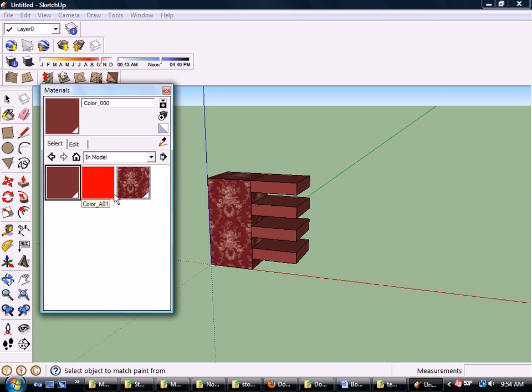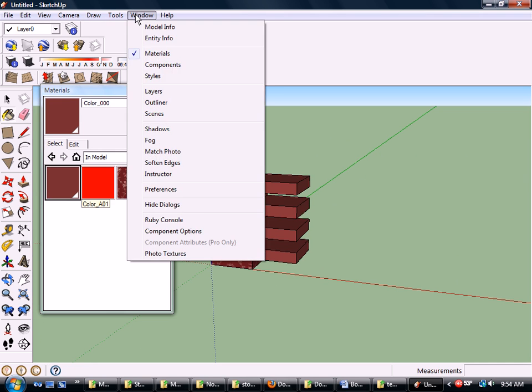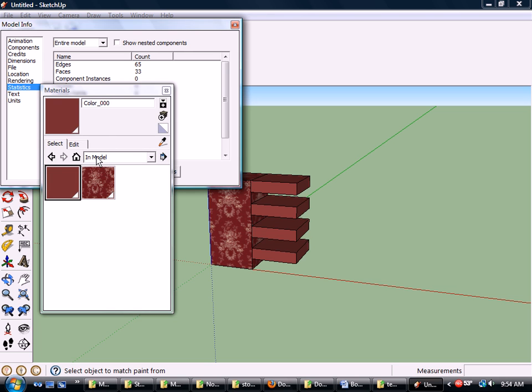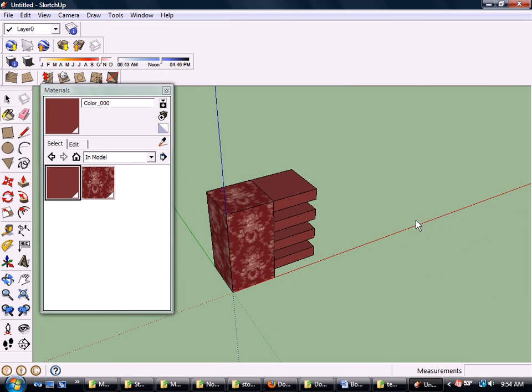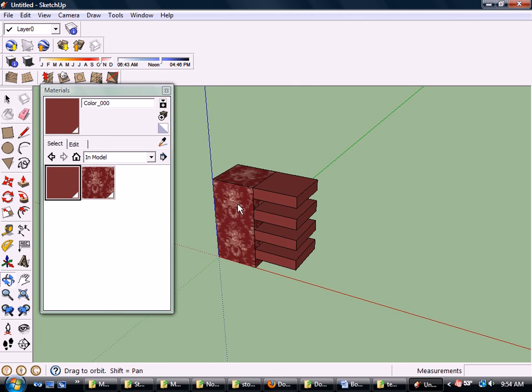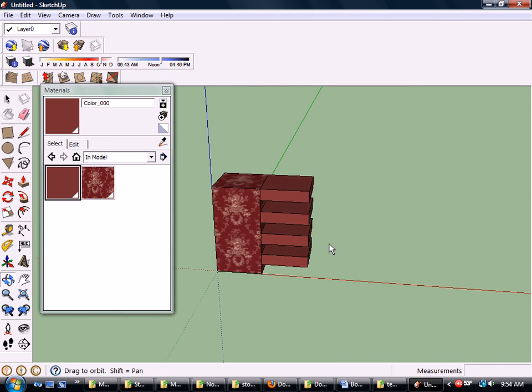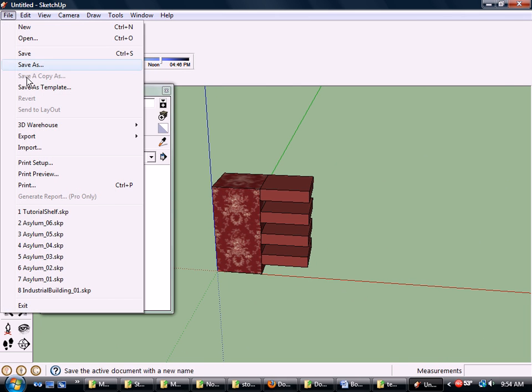Now, we have this red material that we don't want. You can right click it and delete it, or go back up here to the model info and click purge unused. It's only going to take away the materials that you're not using. All right, I think that is everything we need to do before we save.